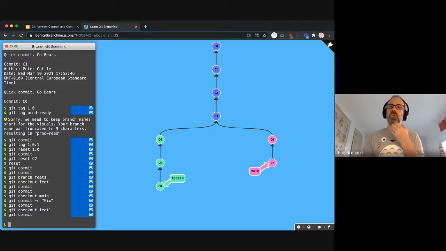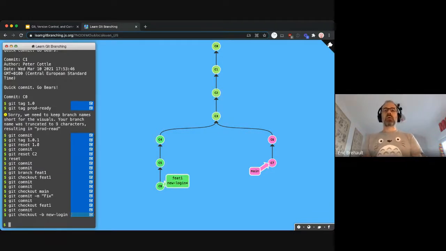I could make a new branch from my feature branch. Like I have started implementing my feature in a way, and I have maybe several alternatives to make this feature. So I want to try it out. I will create a new branch. So let's go with a shortcut, git checkout -b, fit, let's say, new login, let's say. Okay, so now I can make a commit here.